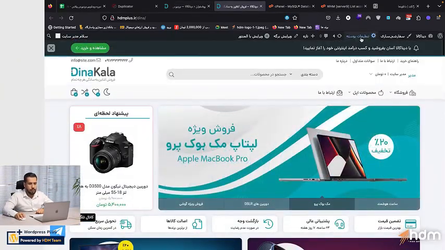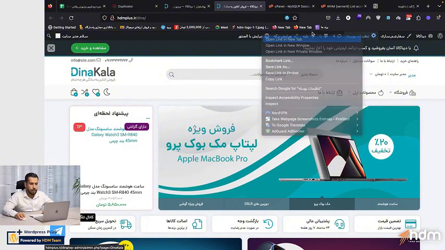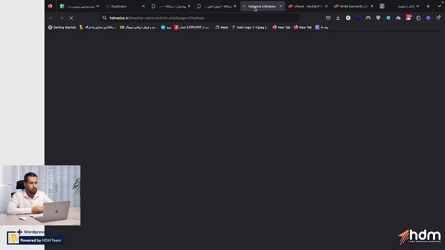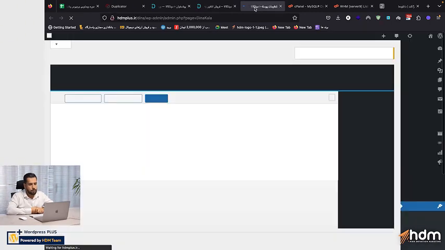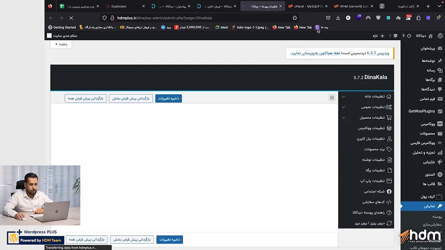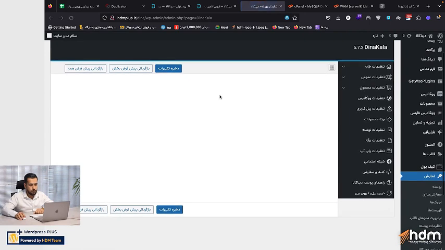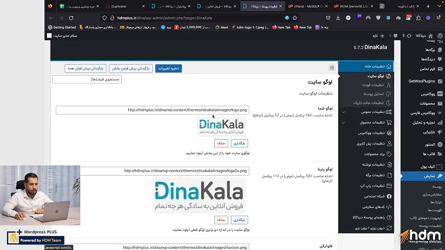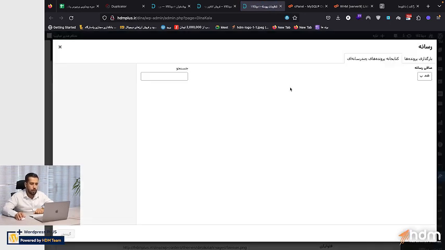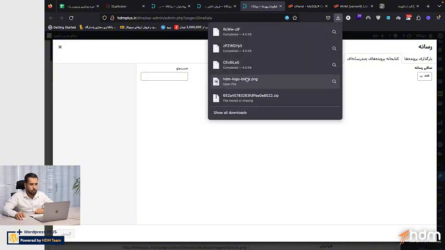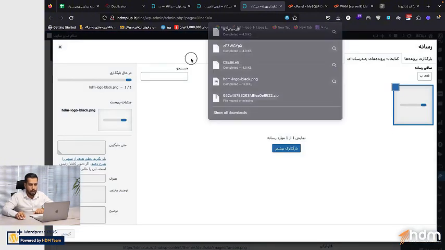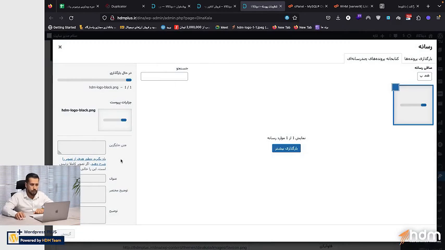Now let's go to the theme settings. Like other templates, it has theme settings that we can review together. Starting from the top, these settings are for the logo. You can make changes. We will place the logos again and modify them. We will set our desired logo.